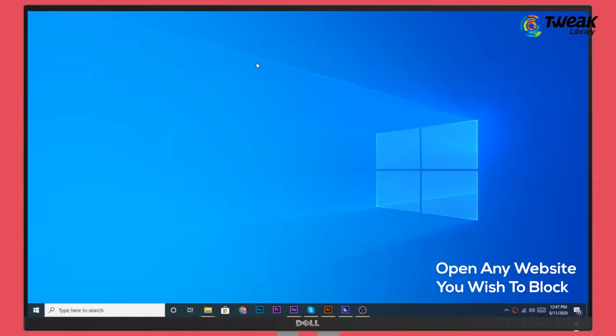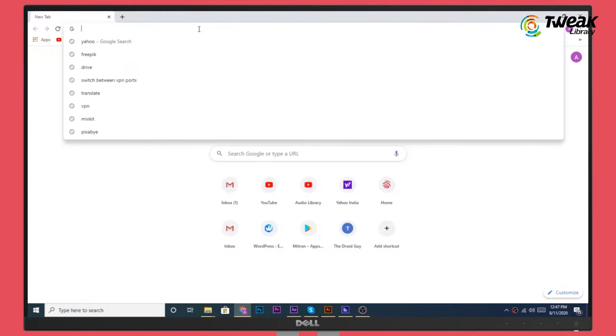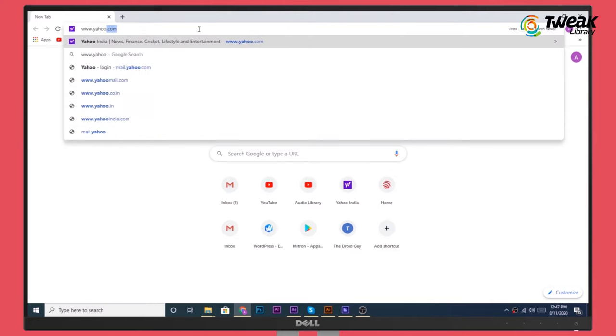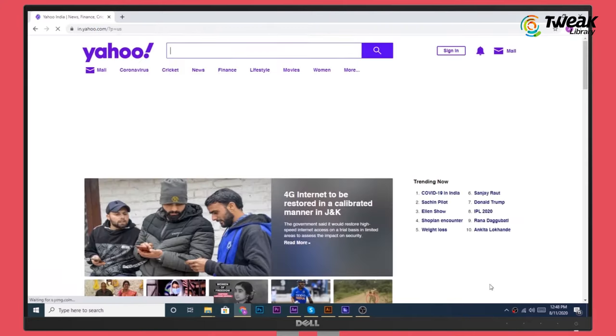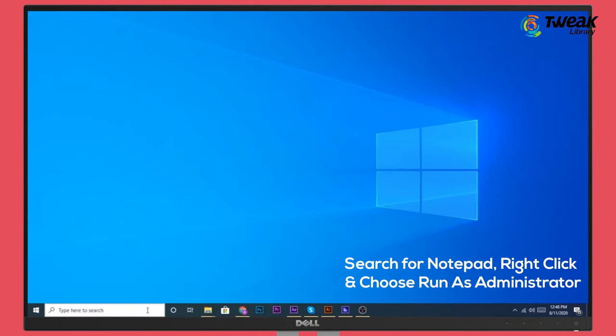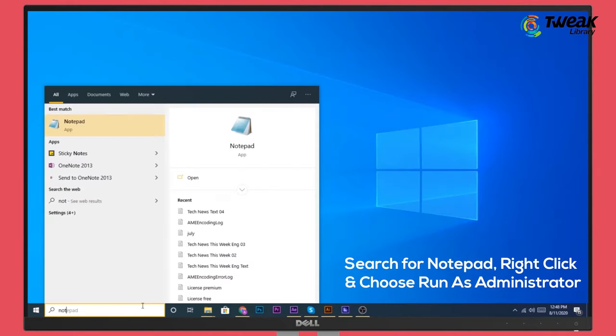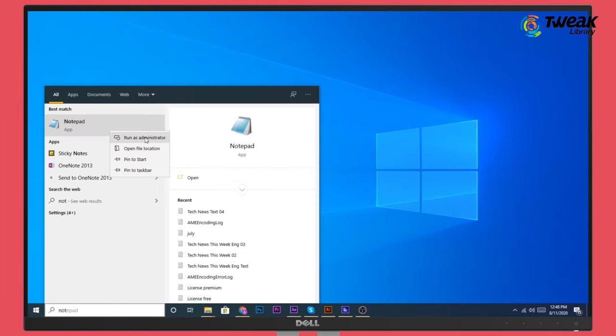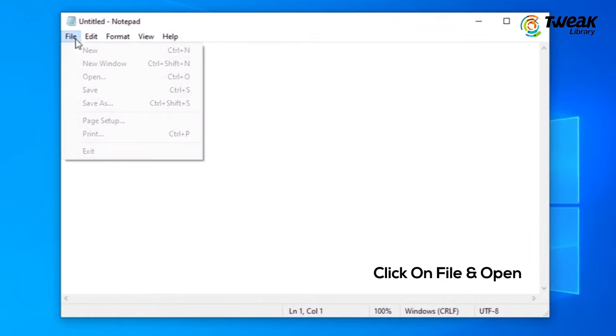Go to your browser and open any website you wish to block. Search for the website and minimize the window. Now search for Notepad. Right-click on it and choose Run as Administrator. Next, click on File and Open.